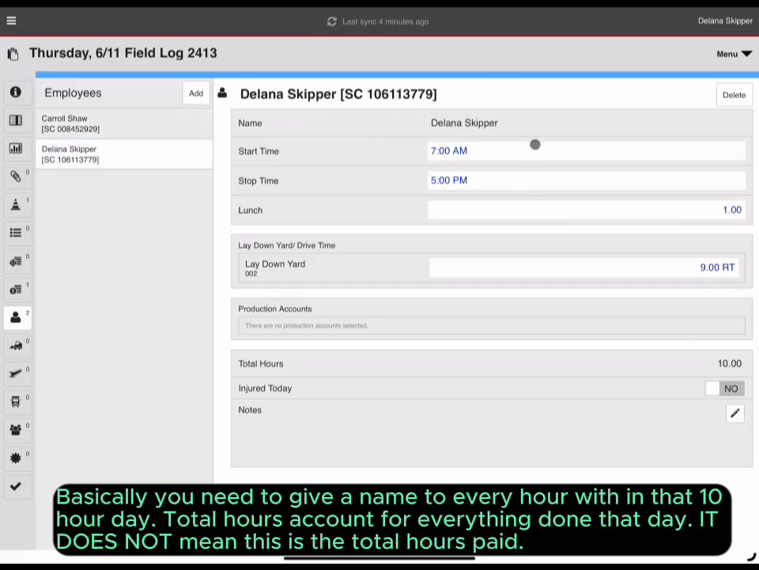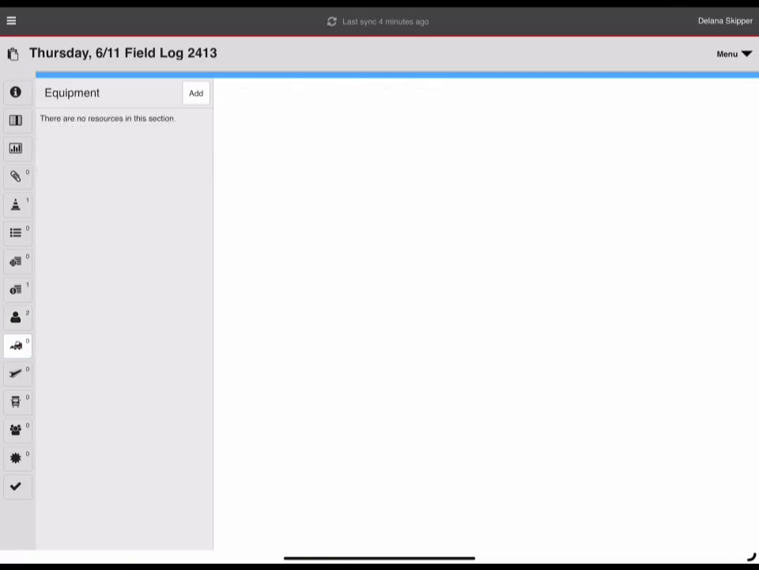Move to Delana, 7 to 5, a 1-hour lunch, and you put your laydown yard time here and make sure your total hours equals 10. Once again, make sure that total hours right here is correct daily. All right, we're gonna move on. No equipment because you were at the shop. No materials, no trucking, no.